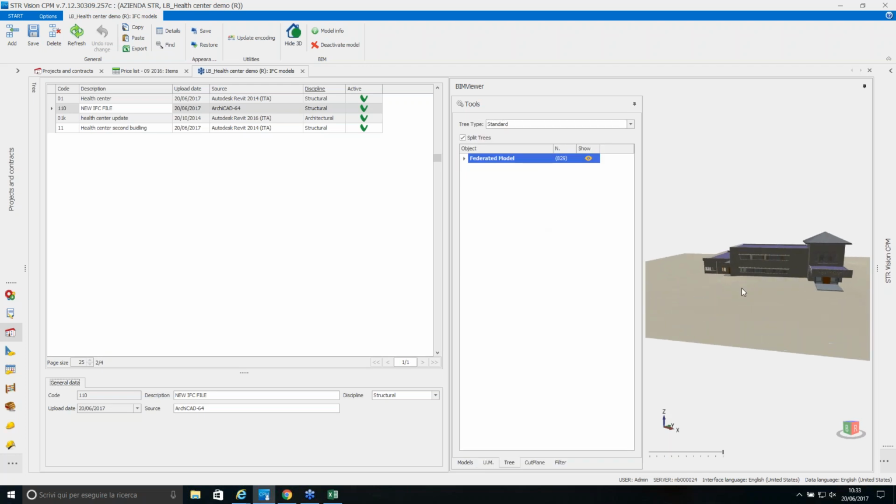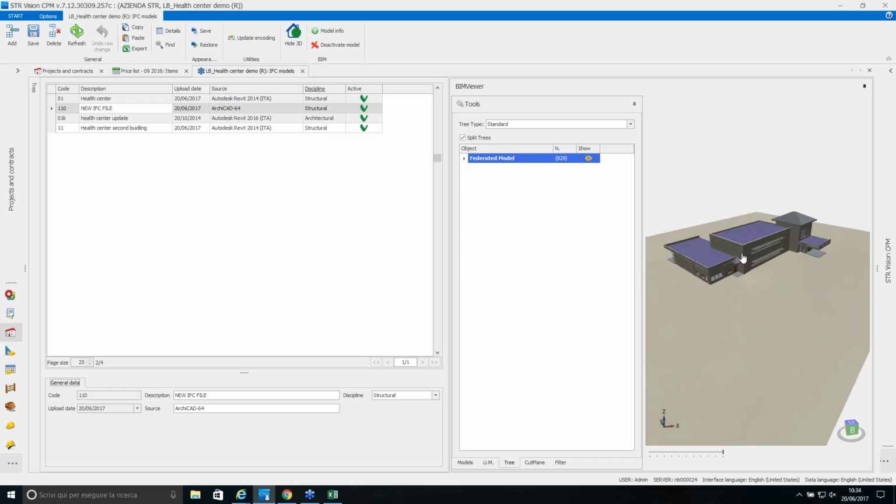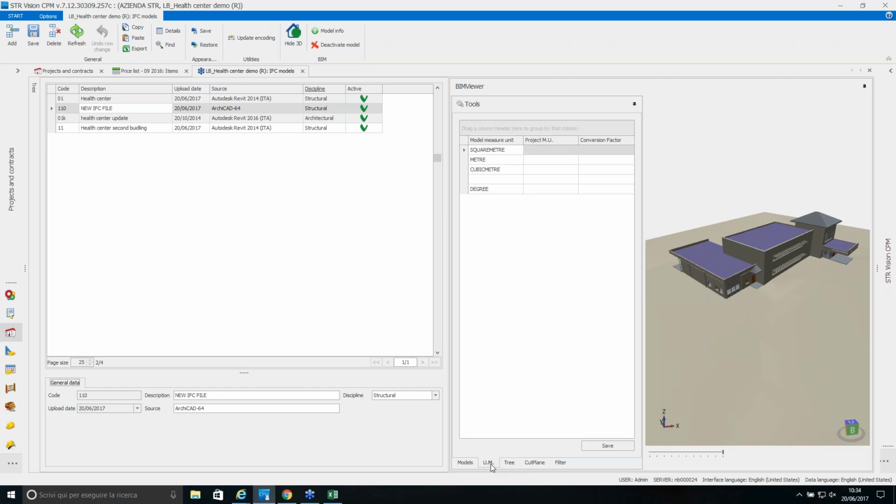And now I have a federated model, and here you see that I have my second building updated in the viewer. We have a panel of the unit of measurement. This panel is used to insert a conversion factor for the unit of measurement used in the model together with the unit of measurement in our estimate.